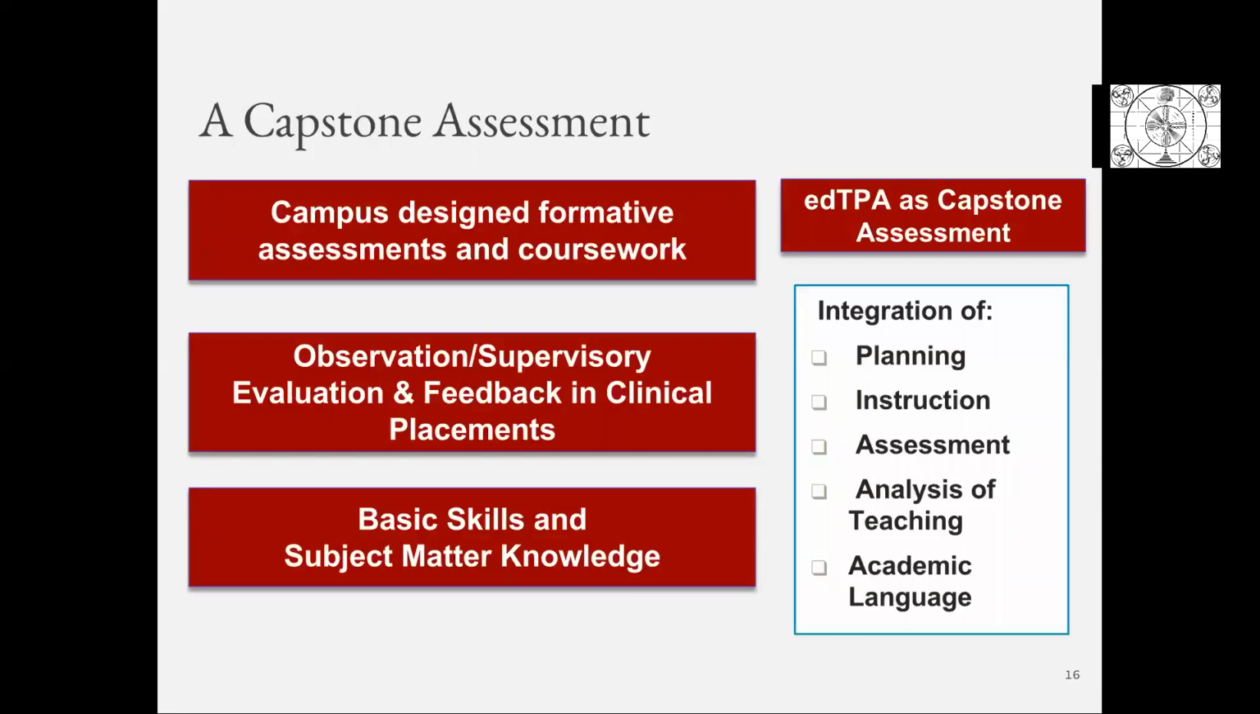It's designed to be a capstone assessment, one of multiple measures in the teacher preparation program, and it complements data provided by program-specific assessments and standardized professional assessments of content knowledge and basic skills. It does not replace faculty observations and evaluations of coursework and fieldwork. As a capstone assessment, it integrates the components of successful teaching that are at the core of the programs.